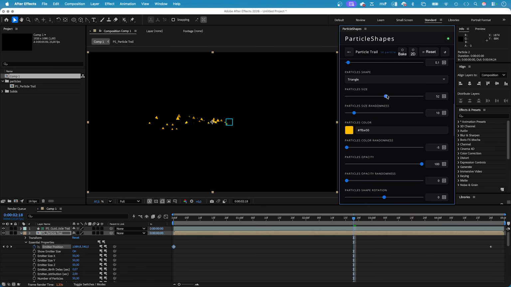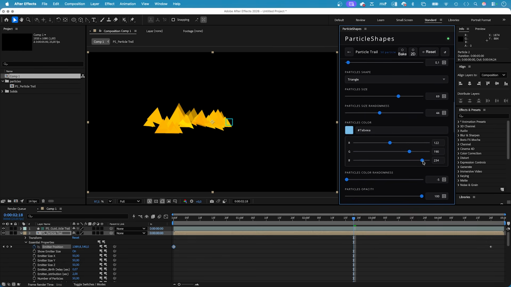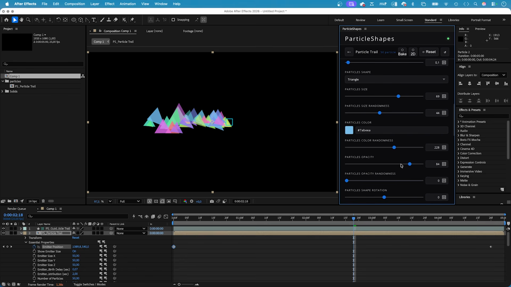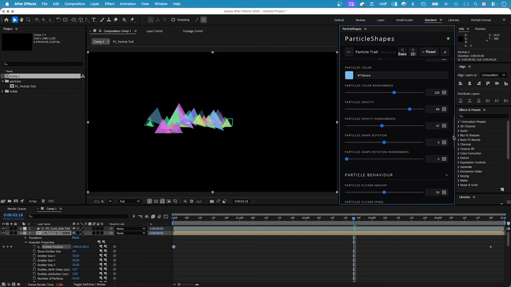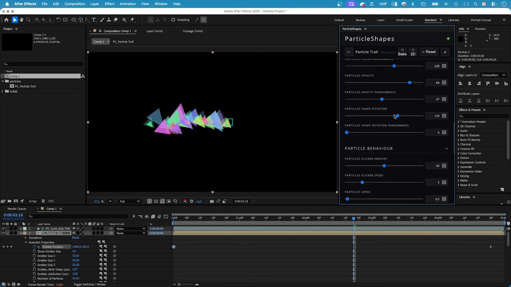Set the particle size and the size randomness. If you want all particles to have the exact same size, set it to 0. Adjust the particle's color and the color randomness, the overall opacity of the particles, and the opacity randomness. Then you can adjust the overall rotation of the shape and the rotation randomness, of course.